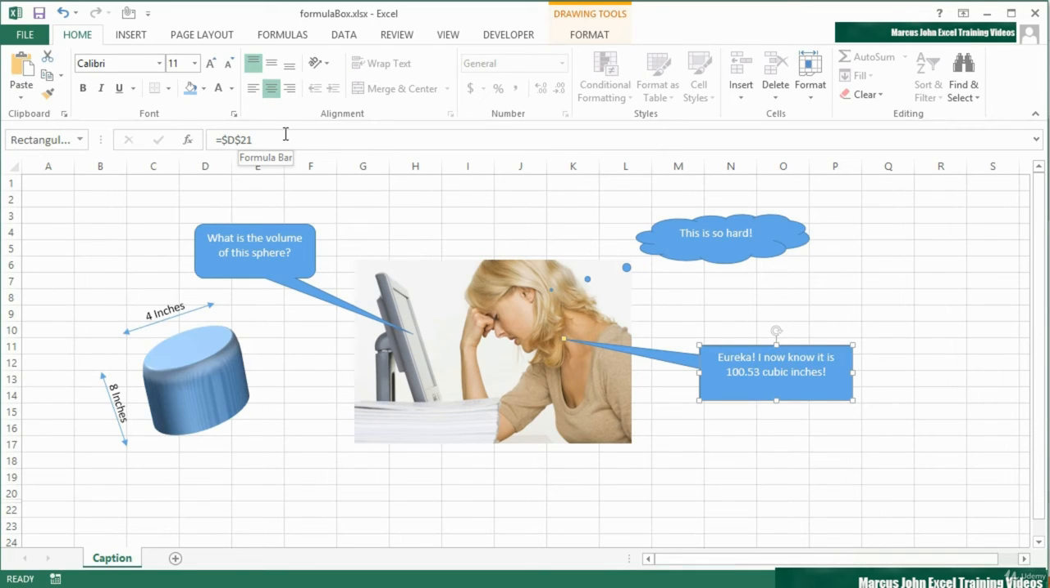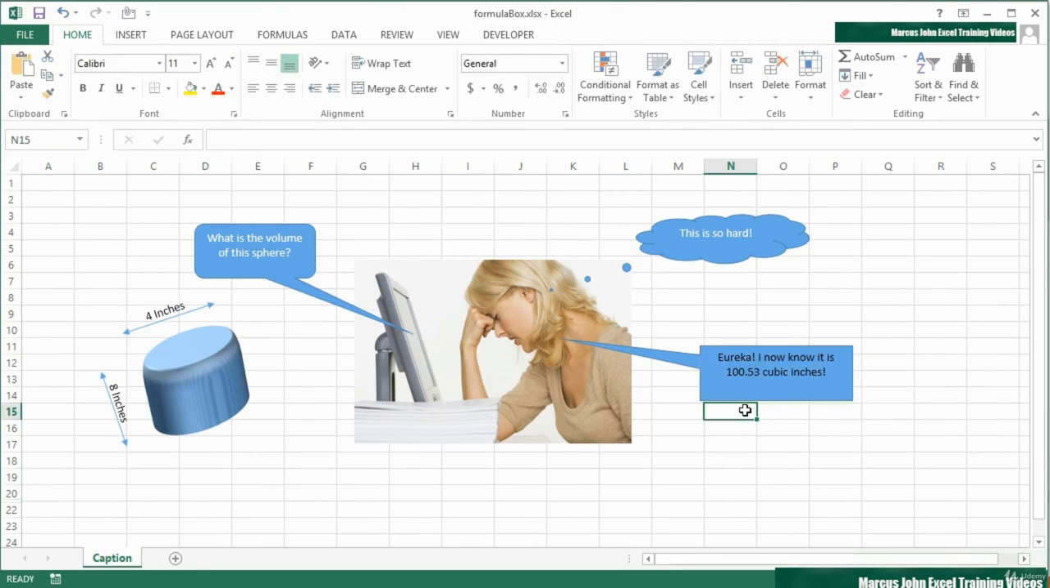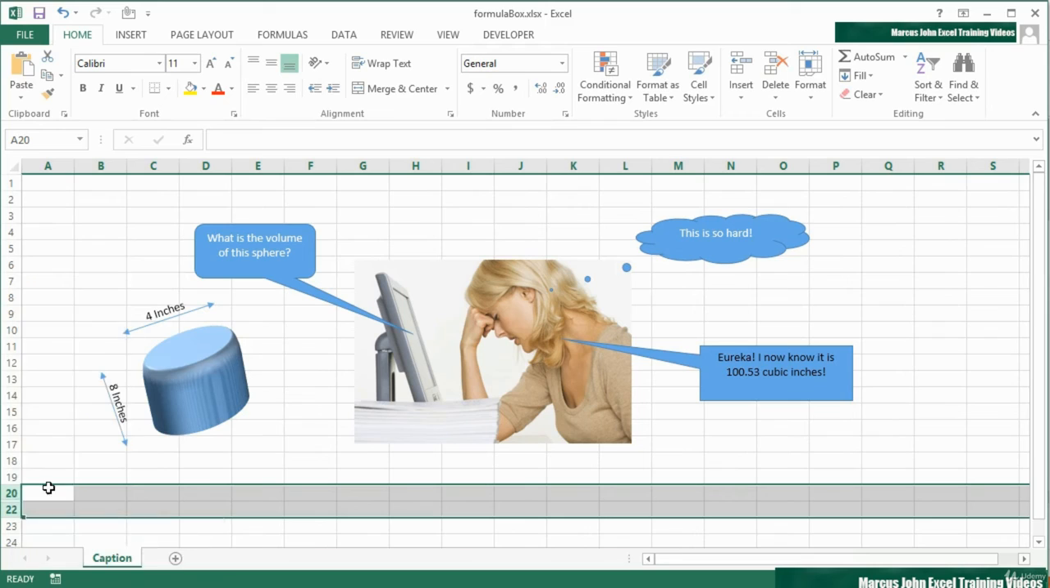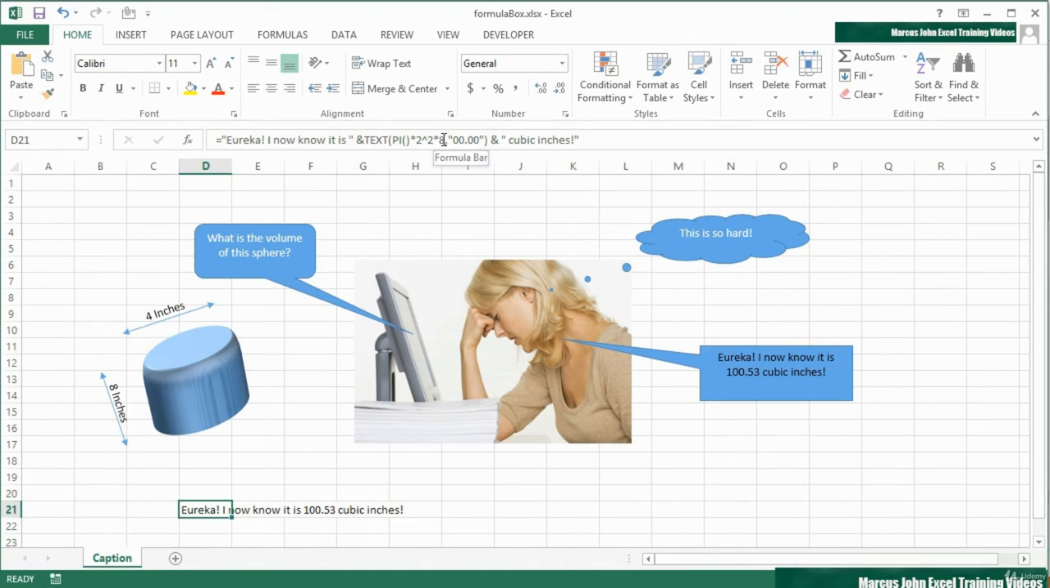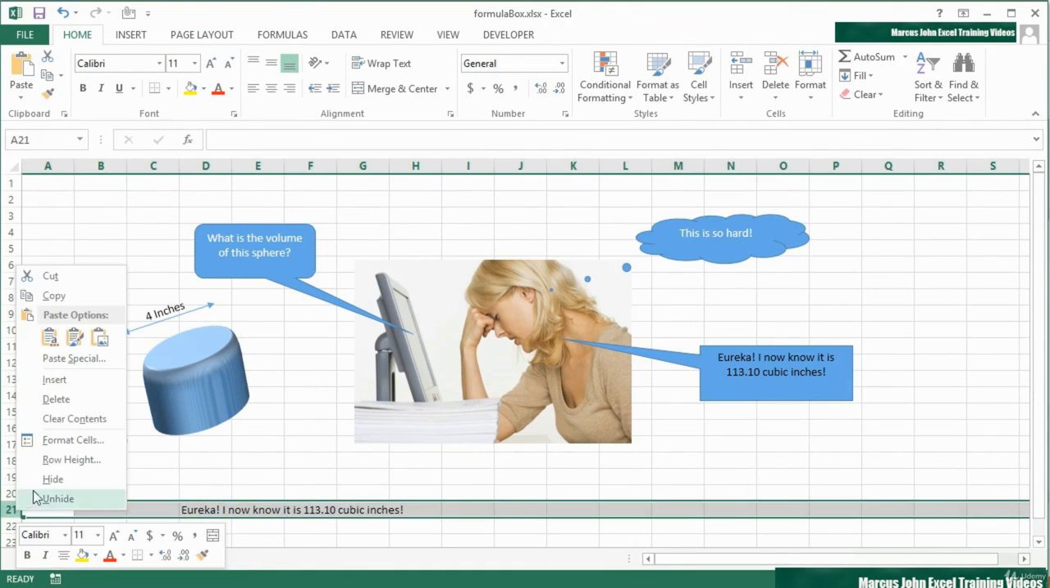So actually physically in your worksheet, I've then hidden that cell and just told this particular text box by going to the formula bar to be equal to the result of D21. I then hide D21 from view, and this result works. And it physically is calculating this. I know now it is 100.53 cubic inches. Because if we were to unhide that and change the formula, let's say it's 9 inches long, the result changes there, and we then hide that.